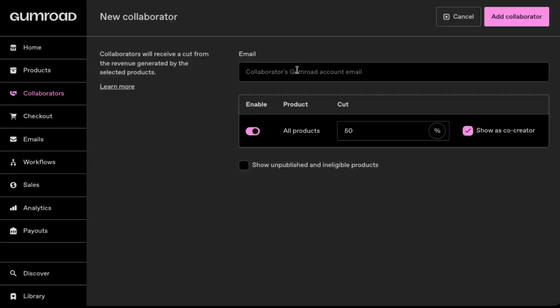In the form, the first important field is for the email address. Click into the email field and type in your collaborator's email. Make sure this is an email they actually have access to, because Gumroad will use it to connect their account and notify them. Double check the spelling so you don't accidentally invite the wrong person.